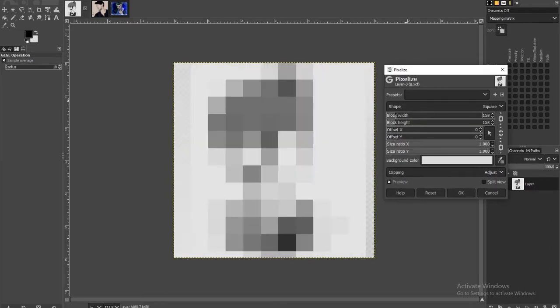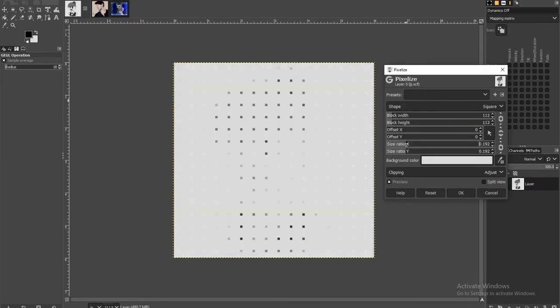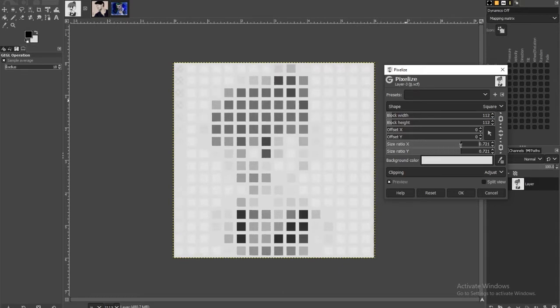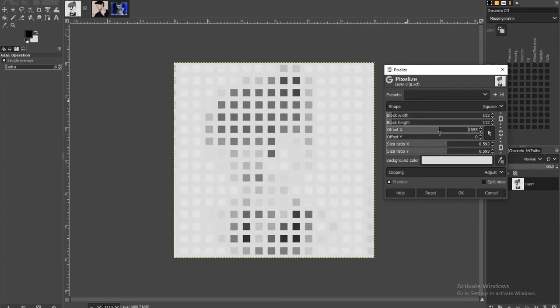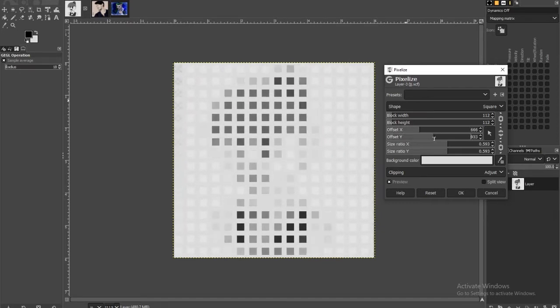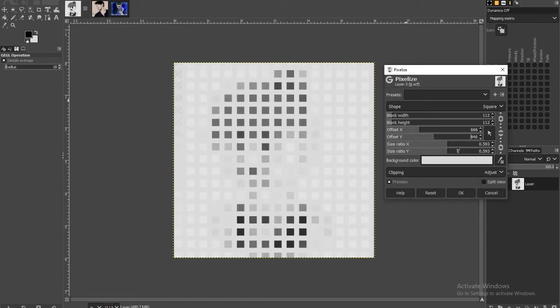There's a couple of other things on this one as well. You can see it's pixelizing this right now, but there are a couple things you can do with it to make the pixels further apart, to get more of a mosaic look. You can offset them a little bit to wherever you want them: offset X, offset Y. Give it a little bit of that look.